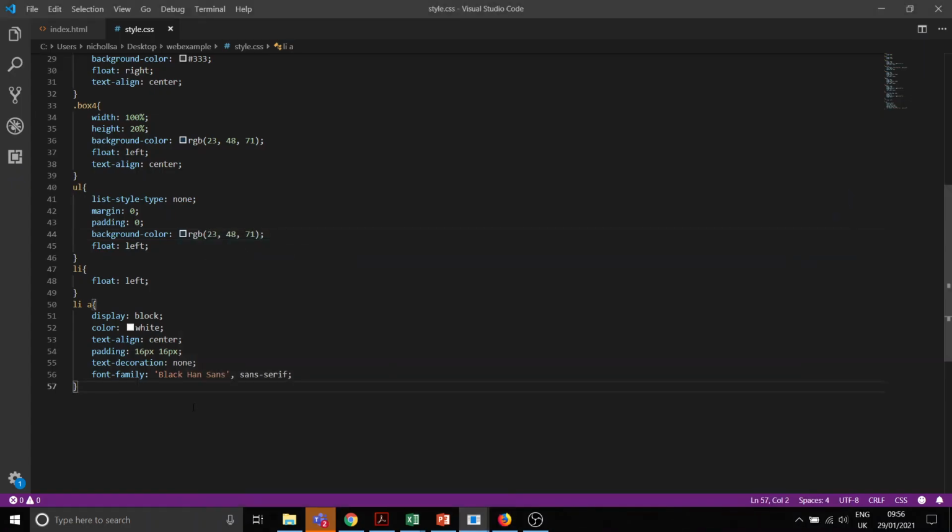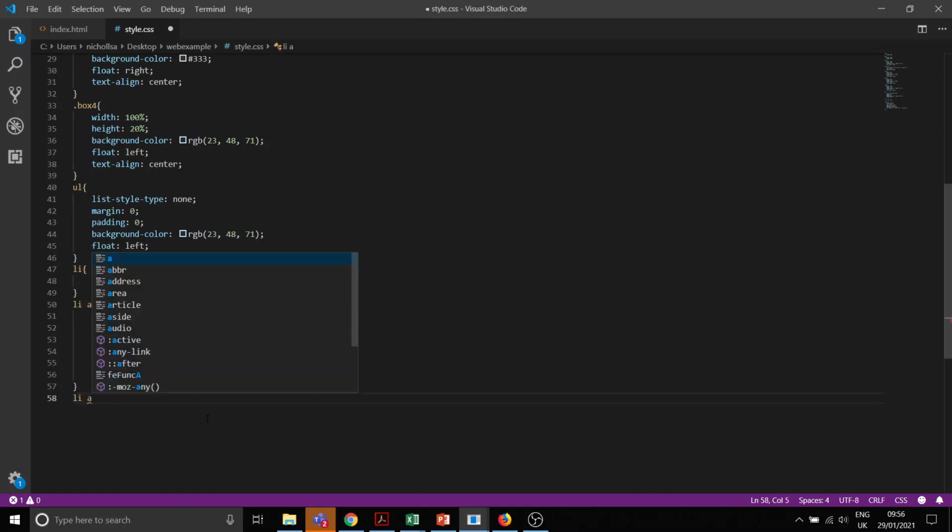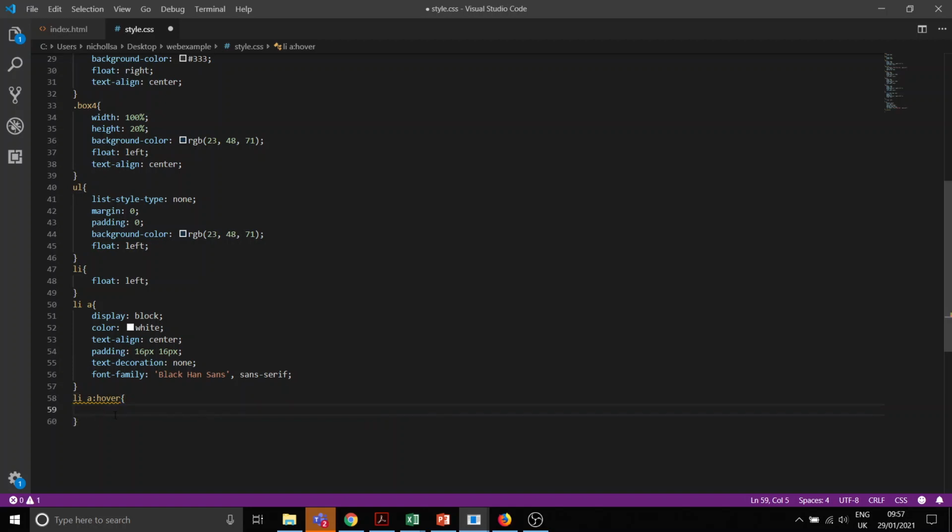But what I do want to do is have it change color when I hover over it. It's just a bit more user-friendly when you're hovering over a button for it to change color, so the user instantly knows that they are about to click on the right button. So it's the list anchor that I'm changing, and I'm going to add a colon and hover. That will change the hover effect when the mouse is hovering over it. And the only thing I want to change is the background color.